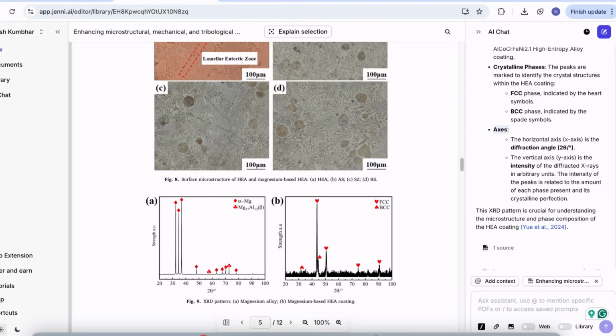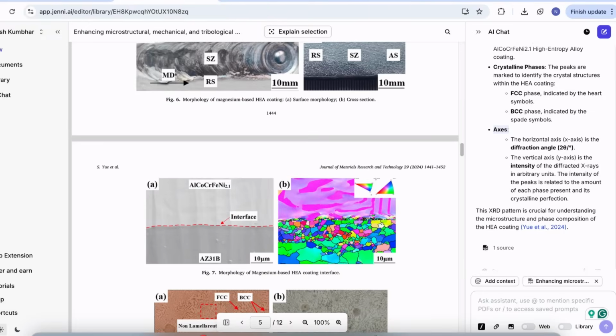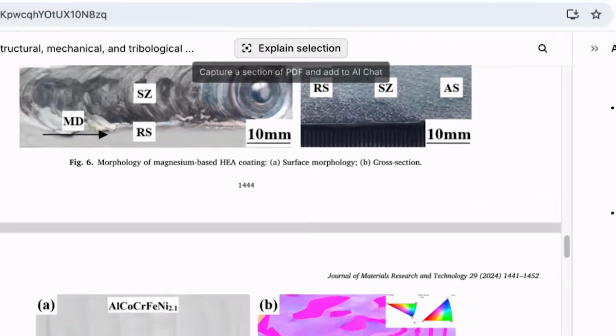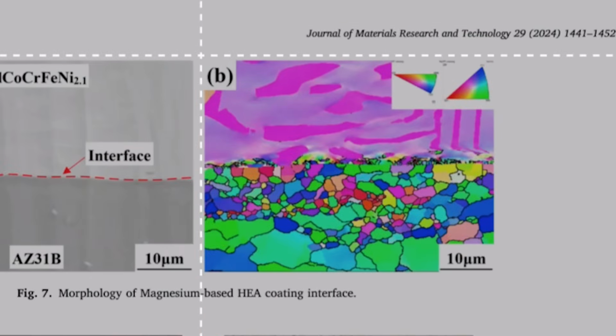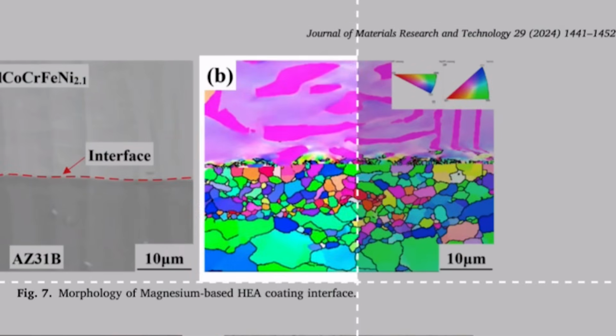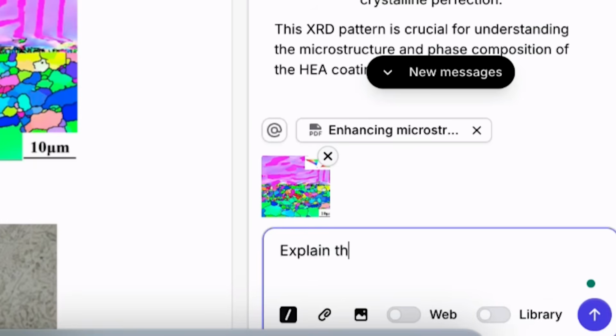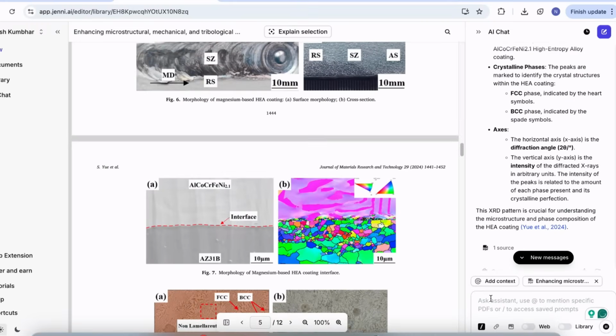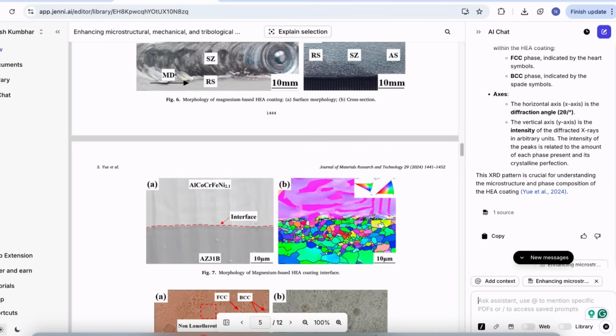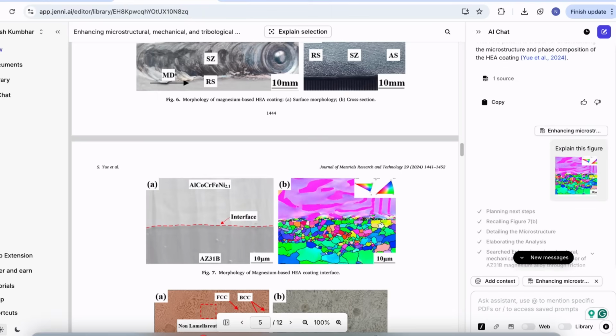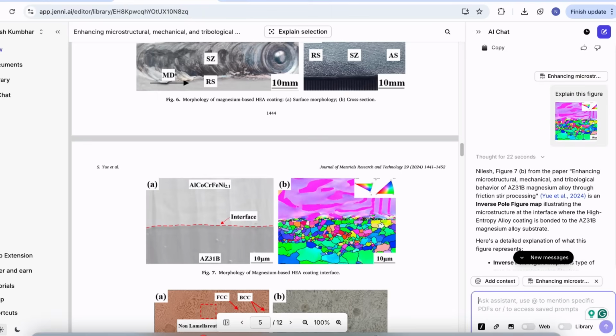Okay, so similar to this, let us say I want to know about this figure. In a similar manner, you have to click on explain selection, and then select that particular figure, and here you can see this figure has been selected. Then here you can put something like what exactly this figure represents, or simply explain this figure, enter. It is highly recommended that if you didn't understand any specific aspect of that figure, then you mention that aspect within this chat box. But now I'm using very general prompts, and here you can see the answer.